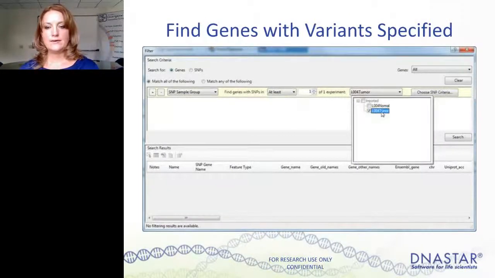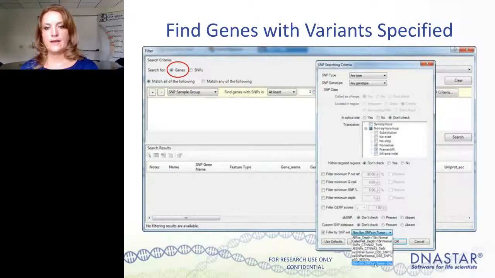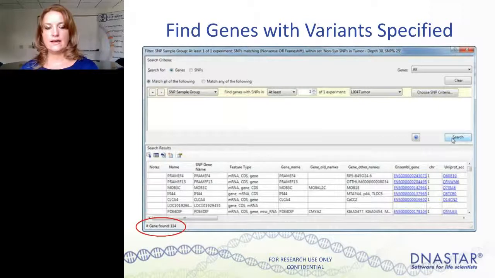And so now I'm going to go back to that same tumor sample, except now I'm going to focus on the genes that are affected by those SNPs. In my SNP searching criteria, down at the bottom here, you can see that I'm using the SNP set that I just saved. So here are all those SNPs, and I'm going to be looking for only the genes in the tumor sample that are affected by the SNPs in this set. I click Next, and there we have it, 114 genes affected by those variants in the tumor sample.